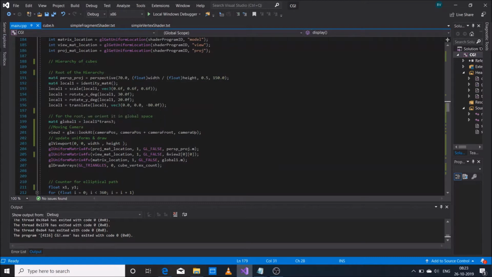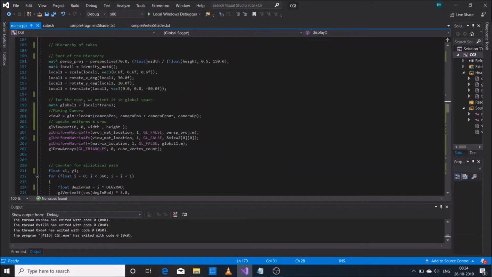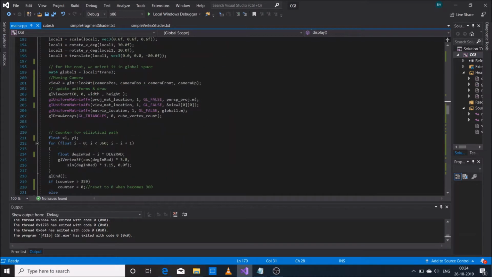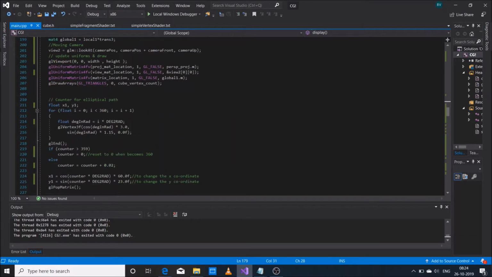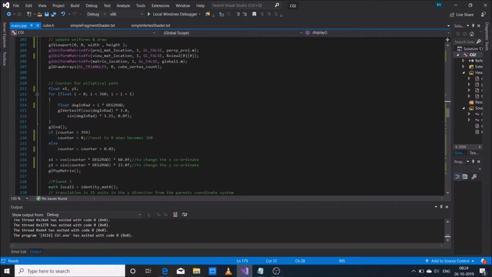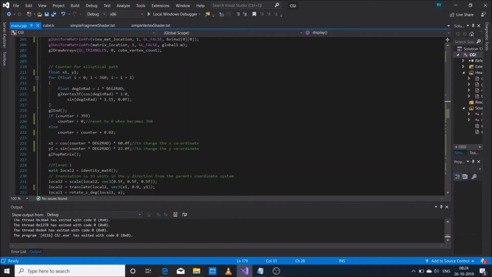I've transformed the central cube to have a better view. I rotated it, scaled it, and translated it, and I used the GLM lookat function to alter the camera position. The camera position can be controlled with the keyboard, and to give an elliptical path to the planets and satellites, I'm using this counter here.